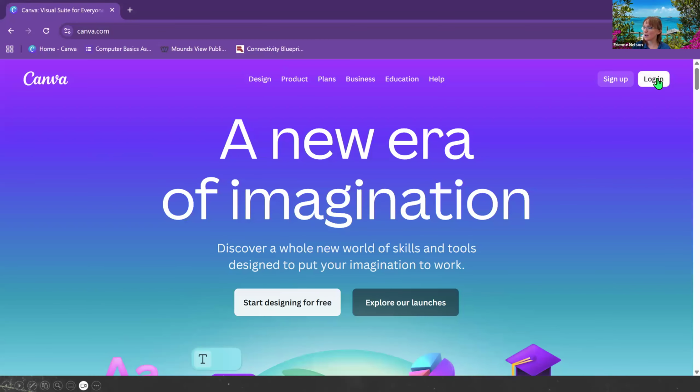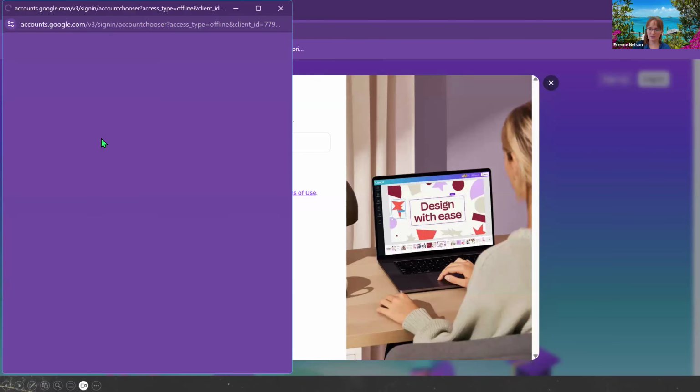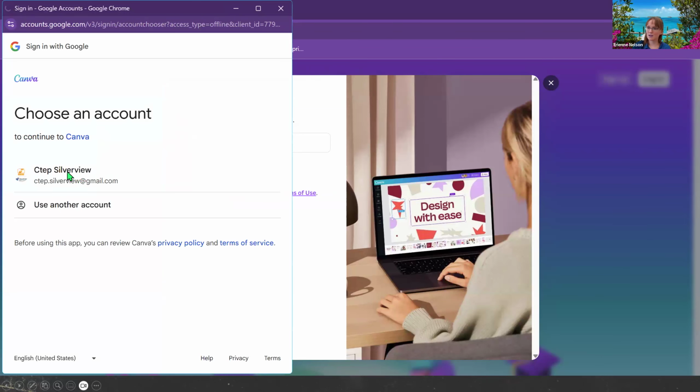So I'm just going to show. When you're on Canva before you're logged in, this is the screen that you're getting. I'm just going to log in with Google here just to make it fast. Pretty slick. Come on.